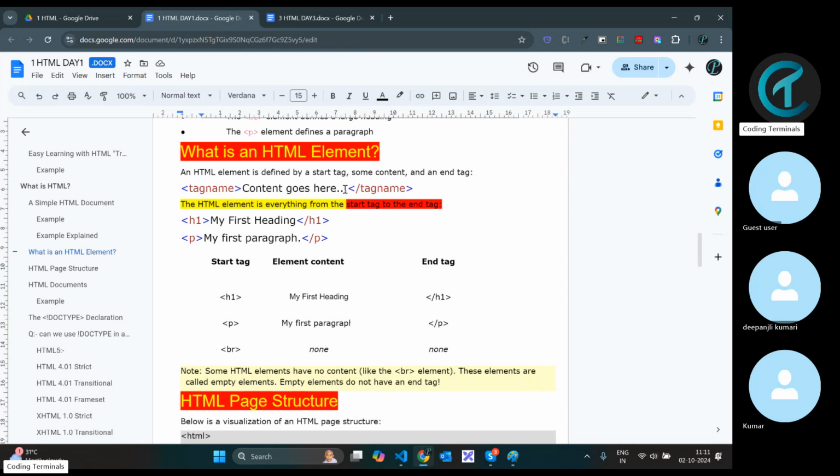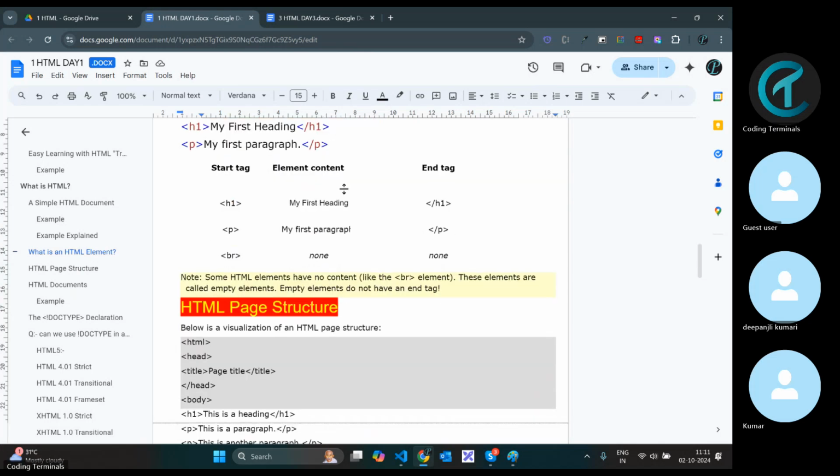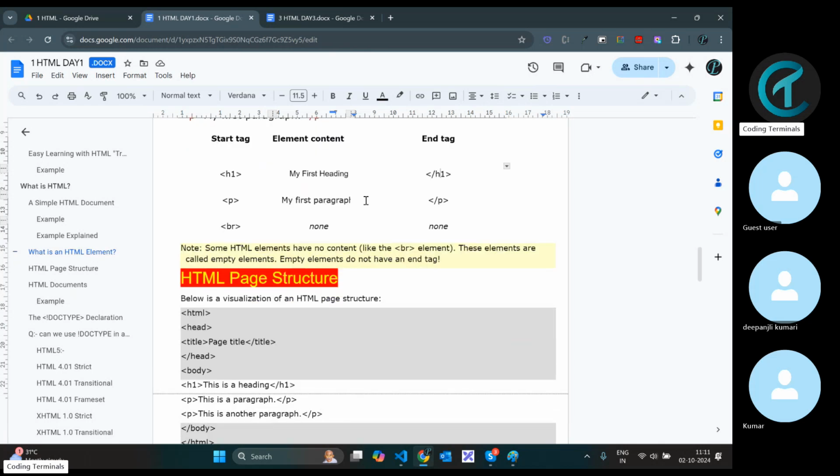These are all known as the HTML element. Like here, the H1 tag, here we have some content, and then the closing tag. No one in an interview will ask this thing, but we have to know. These are all our basics.